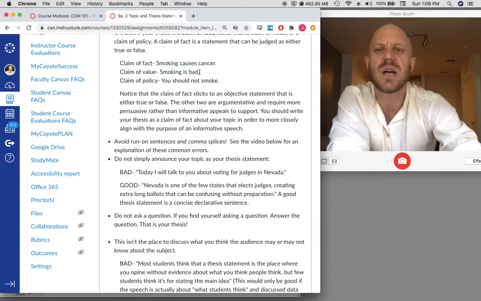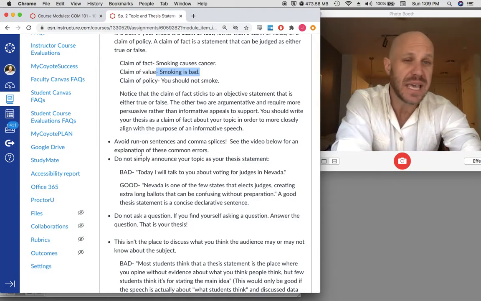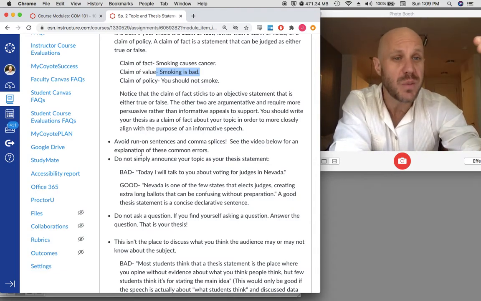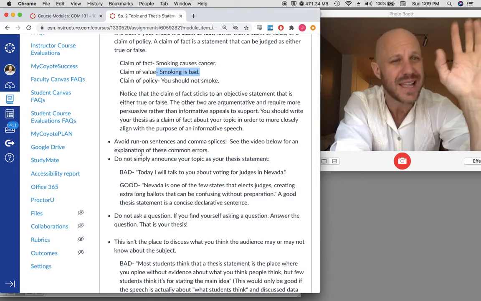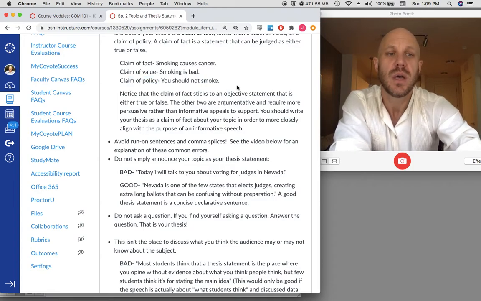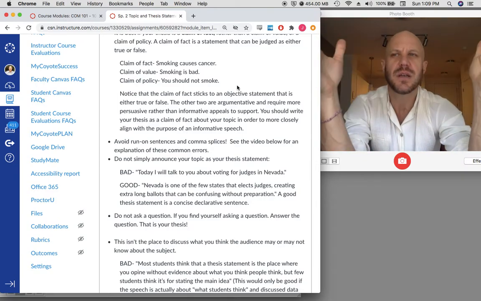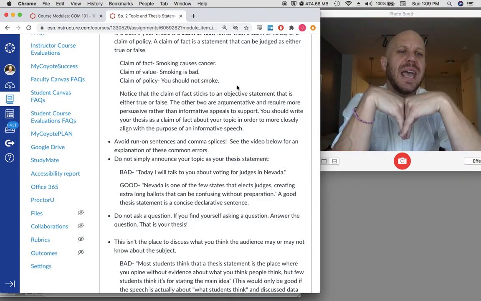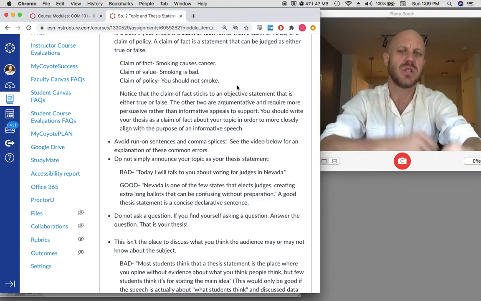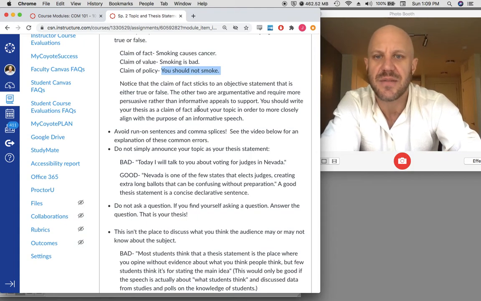If you're moving into a claim of value, it's going to sound something like this. Smoking is bad, or this is the best place in the world. Right? That's a matter of judgment, a matter of opinion. You can make an argument about that. You can supply evidence for it, but that's not the goal of this speech. And then finally, a claim of policy is where you are telling the audience they should do something. You're moving from a declarative statement about the truth to what's called an imperative statement. You must do this. You're telling someone to do something. You should not smoke. That's a persuasive speech, and let's save that for the persuasive speeches.